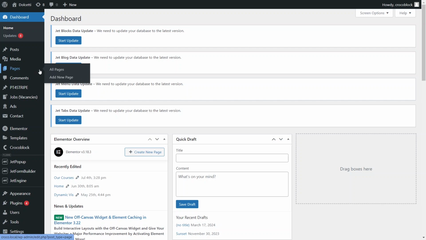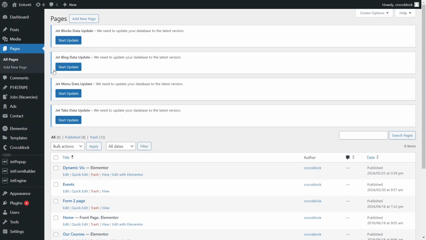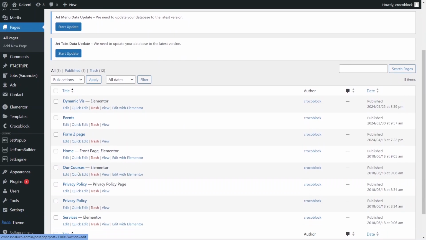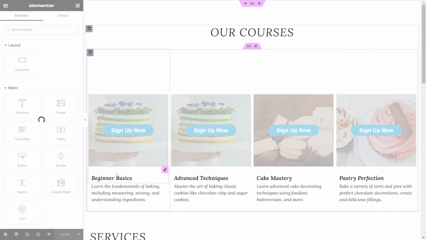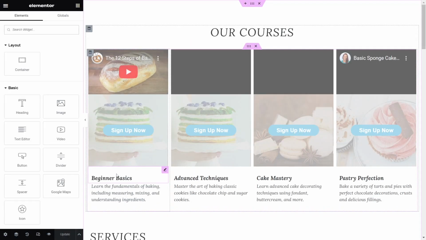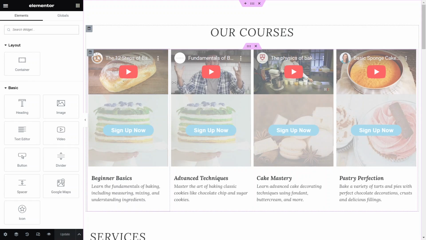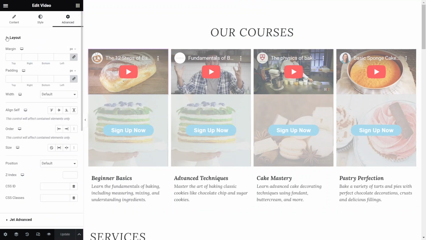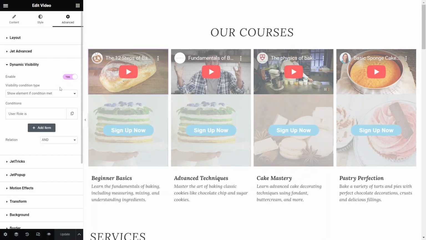My goal is to create a layout where I can offer valuable media content, such as courses, to users who have paid for the subscription. To manage user access, I've implemented Jet Engine's dynamic visibility feature for the valuable content, setting it to show only if the user role is subscriber.